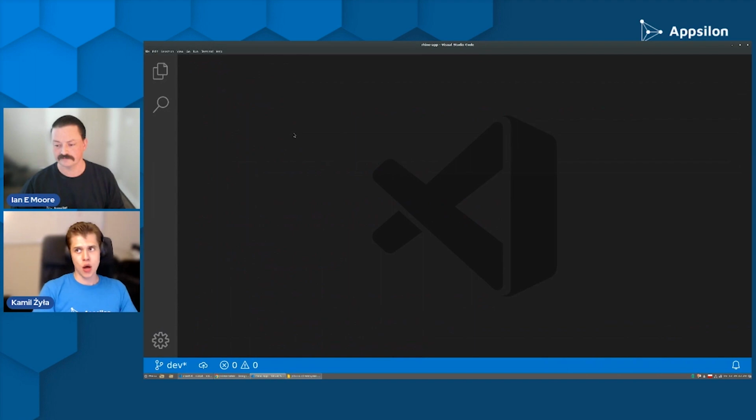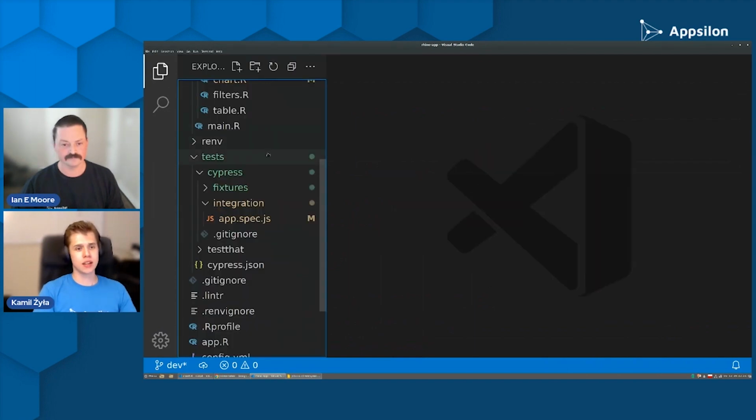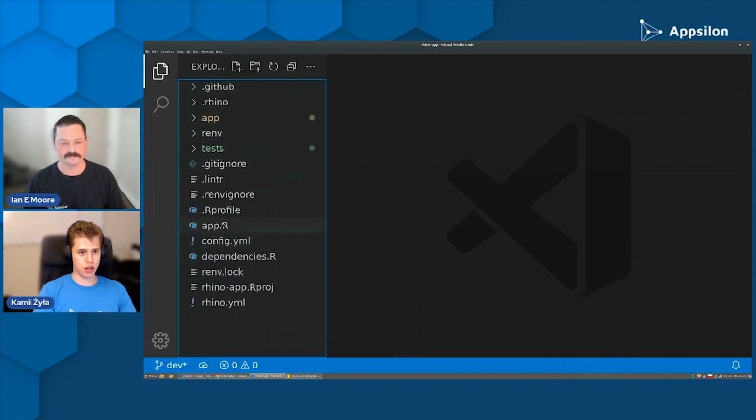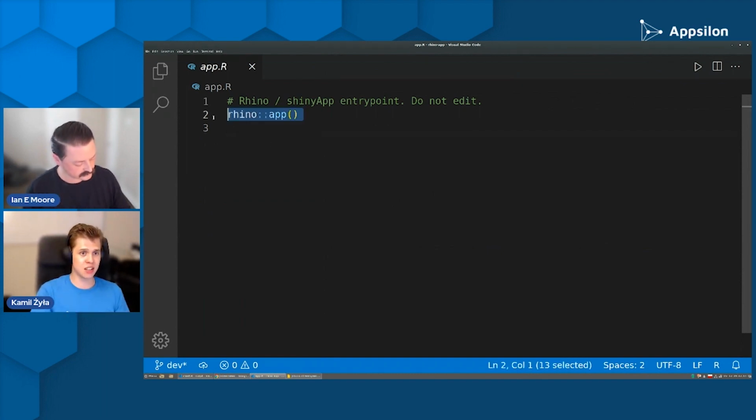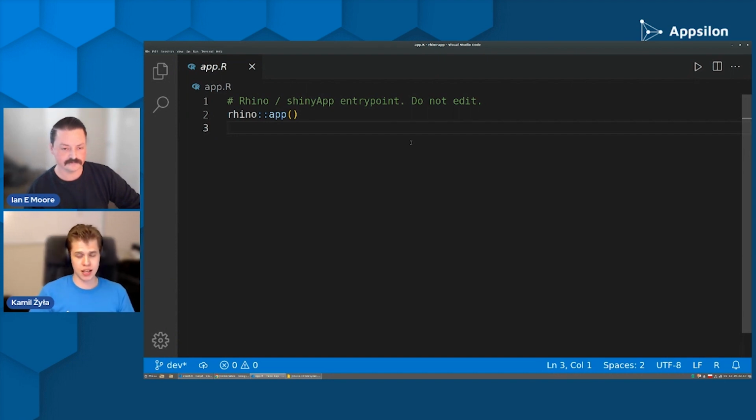So yes, Rhino does some reloading. Just to quickly show you what's happening: this is something that I did not cover now, but Rhino comes with this app.R file that has just a single line that you should not edit. It just calls the Rhino app function, and this is where we plug in all the Rhino machinery, and we can do various configuration things. In particular, we configure Box and we purge its modules.